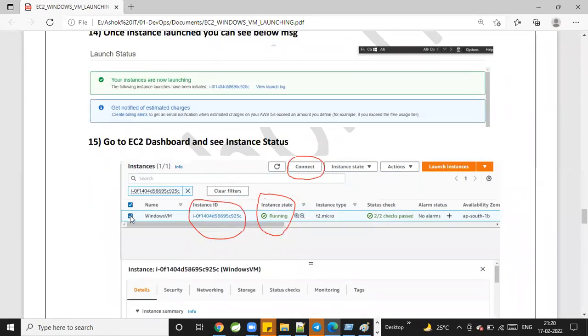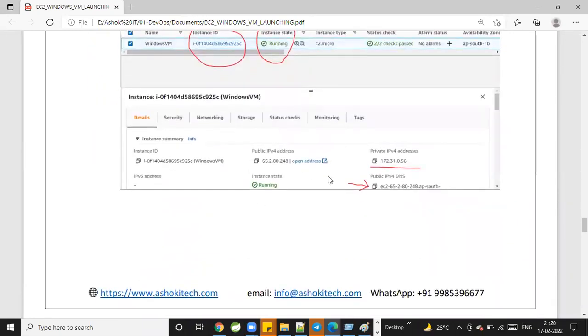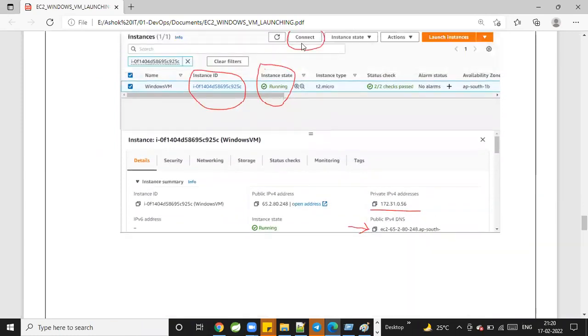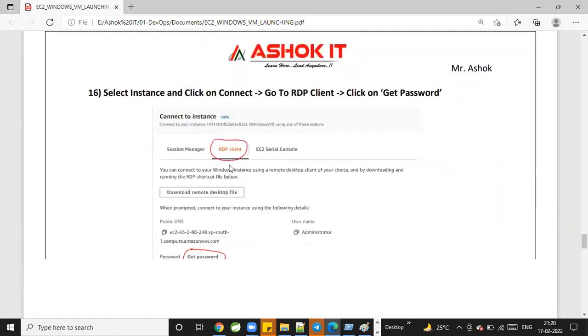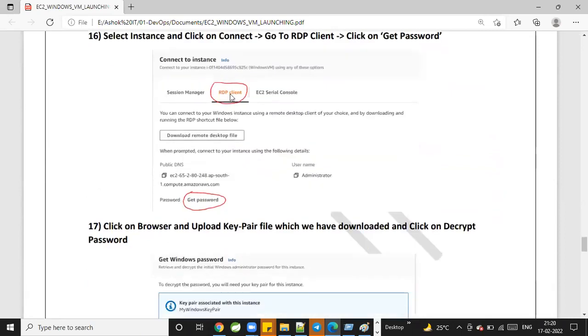Once you select this checkbox, there will be a connect option for you. Once you click on the connect option, you will get this screen. You can see the IP and DNS. Once you click on this connect option, then it will go to the next screen. There you need to select RDP client. In the RDP client, you can see the DNS, you can see the username.